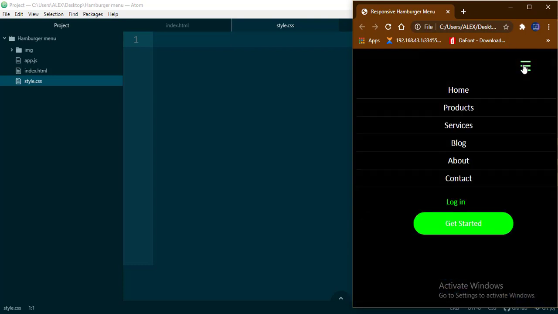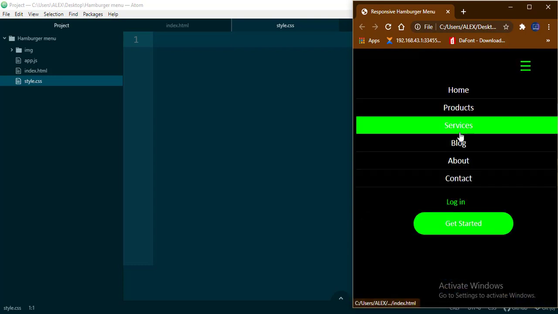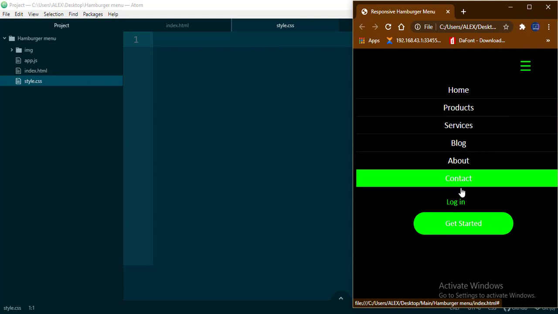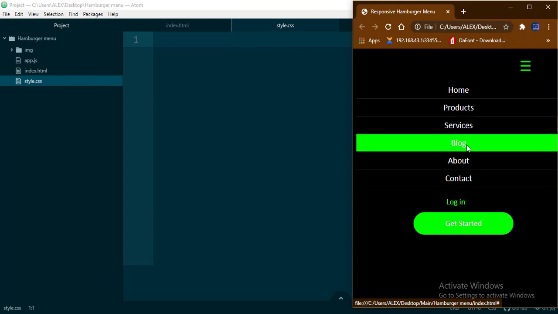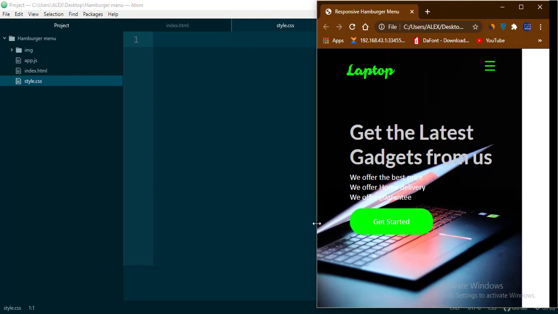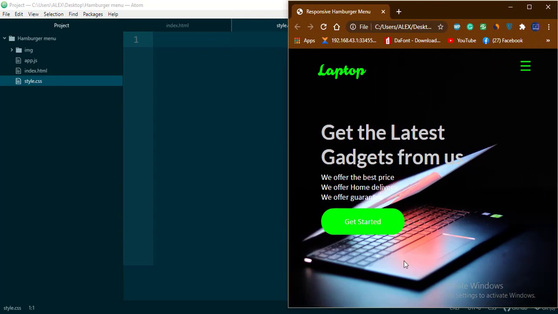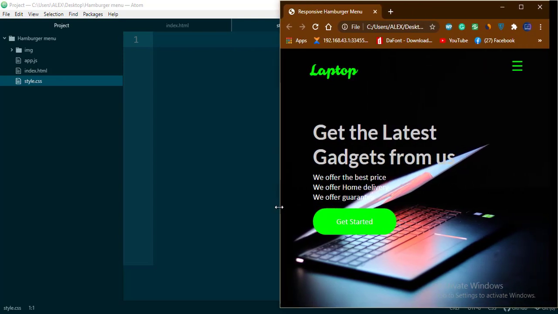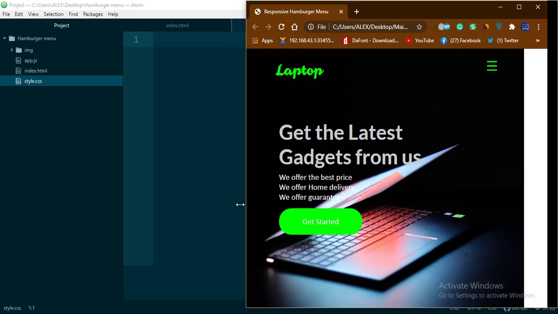Okay, so if I click here, you see how I have this link, this link like this. I can also click here to toggle it back, and also have a nice transition here. Now, if I resize this, watch how this image also resizes along with it. So I can also resize it like this.